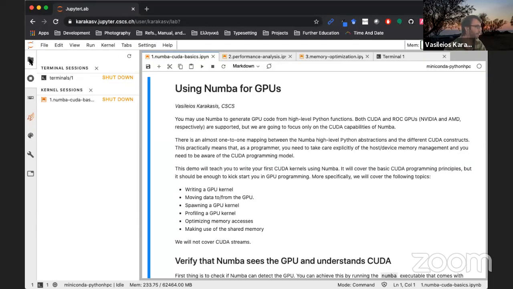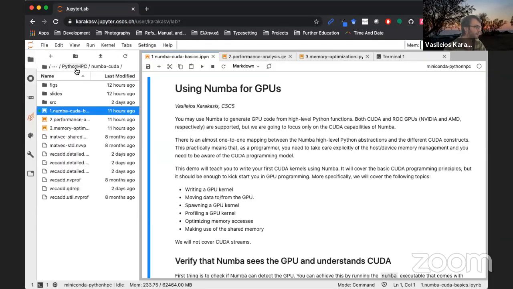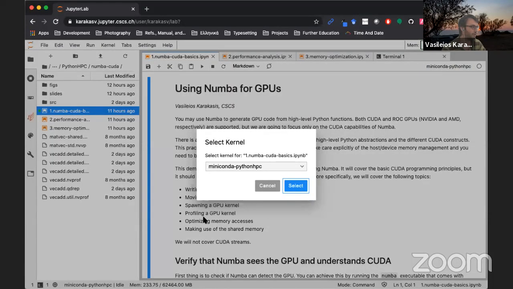Where you can find this is in Python HPC, in Numba, under Numba CUDA. Just click on the first one and let me know if you're fine. And we're going to use the Miniconda Python HPC kernel.